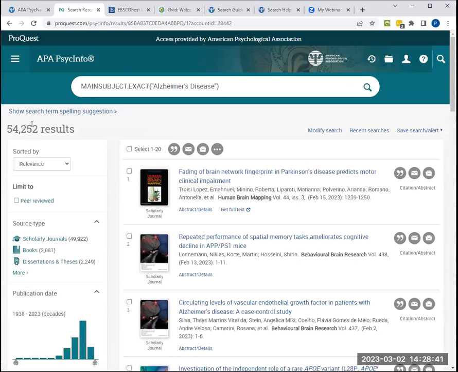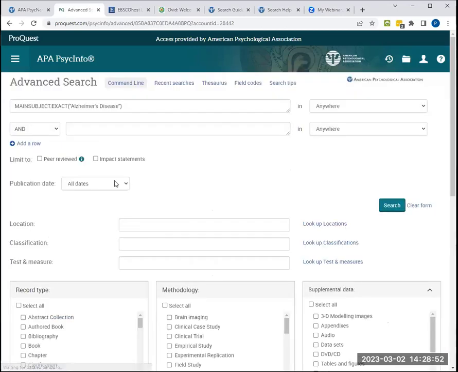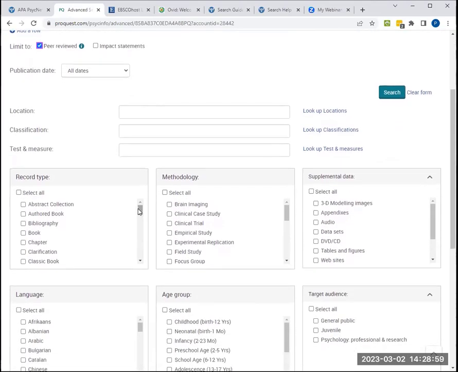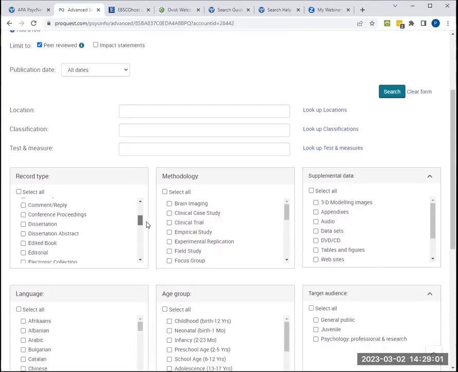That could be good or bad depending on how you're searching. But for right now, I'm trying to winnow down the number of results, so I'll modify my search to apply a few limits. I'm going to check peer reviewed to start. I'll scroll down here, and maybe I only want to look at journal articles right now, so I'll select journal articles.